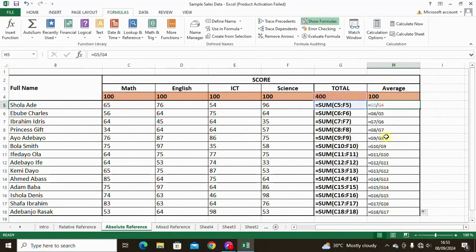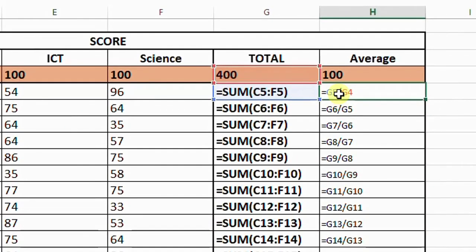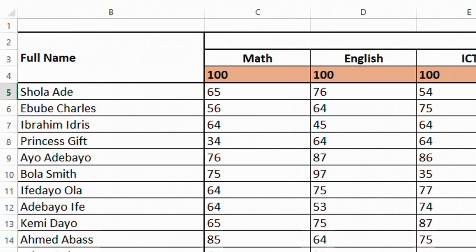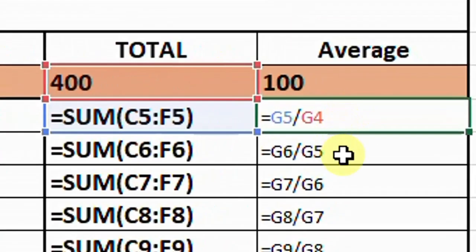Our focus is on the average column. You can see when I click on this first cell, I get the right thing, this one is correct. So to get the average for Shola Ade, I'm to divide cell G5, that's this one, by this one, that's G4, to get the average. Now what about this one? Let's click on the next one.